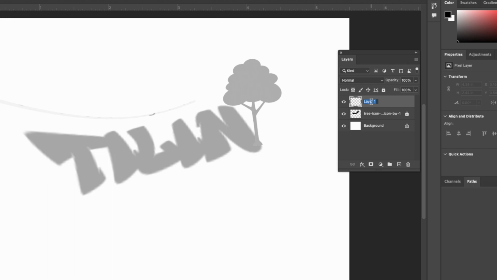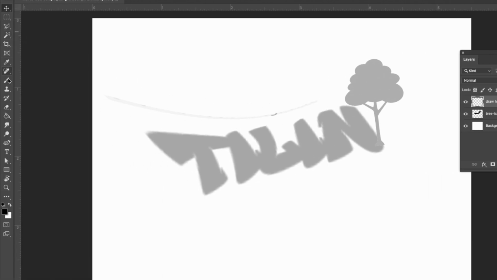We're going to double click that layer and type in the word draw, or even draw here, okay? And then you're going to trace what you see here as best you can using the brush tool. So here's the brush tool on your toolbar. It is the 1, 2, 3, 4, 5, 6, 7, 8, 9th tool down.